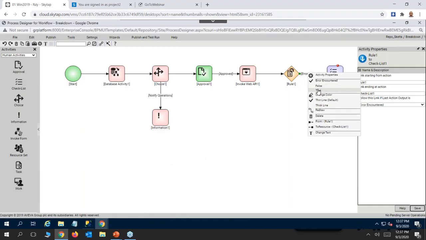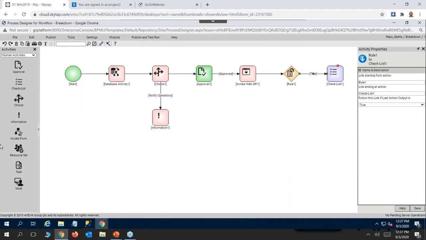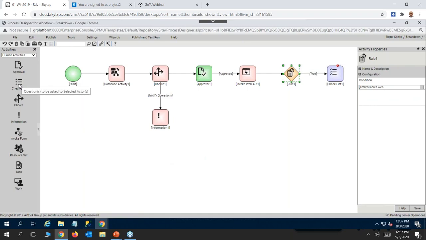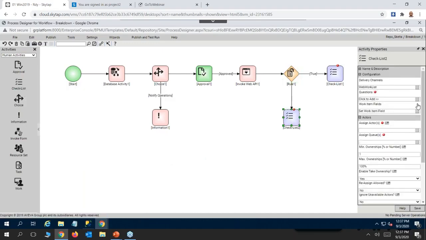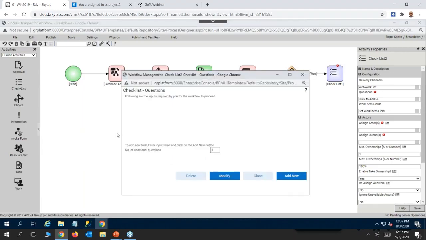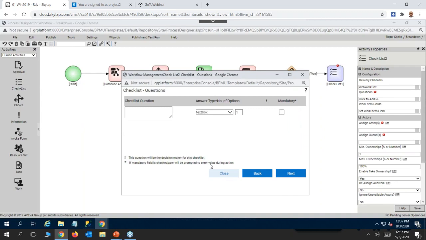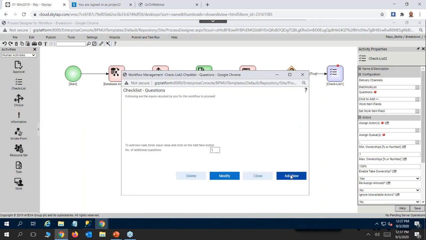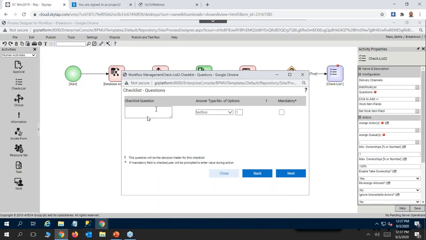The mistake I selected, error. This is true. And if it is false, the condition is false, we need another checklist called cold checklist. Add to the below selected activity. So here I'm going to add, let's say, that one question.